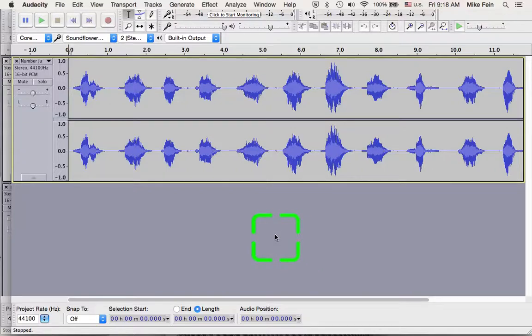Hi, I'm Mike Fine, and in this short video I'm going to show you how to export from Audacity as a WAV or MP3 file.